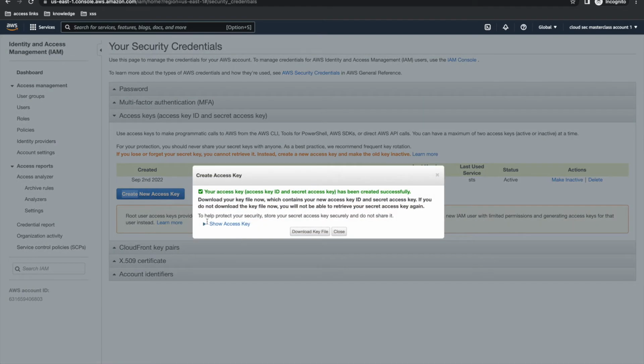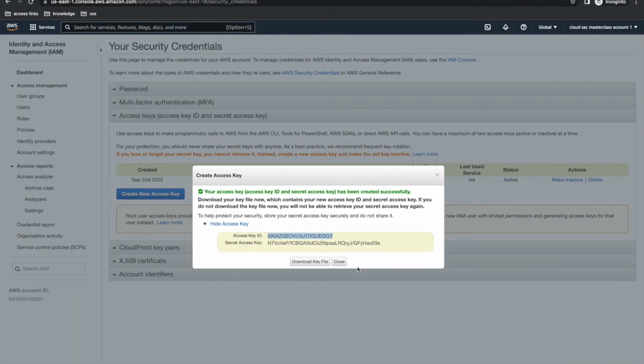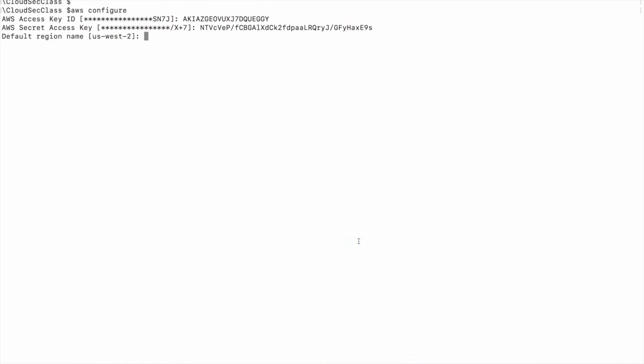So create new access key, and I'm going to show you the key because I'm going to delete this anyways afterwards. But these are the two components of this key. I'm going to copy the access key ID, go back to my command line, and run aws configure, which really is the configuration tool for AWS CLI. Once I run it, it will ask me for the AWS access key ID, copy paste that, enter. It will then ask me for the secret access key. I'll copy, paste, enter, accept these two default values, and voila, I'm now logged in to the root user via the command line.